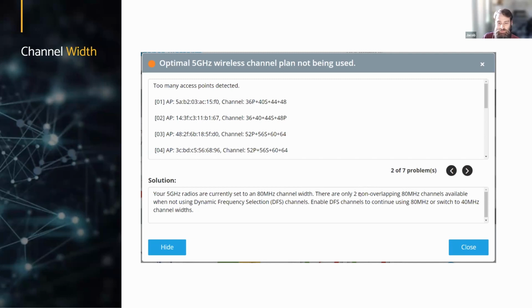And what you get is only 2 channels. So you get a whole bunch of overlap with neighboring APs. So the solution is either start using DFS or drop your channel width to optimize for that. So that's just an example of something you might see on WiBot. If you do see this alert, that's telling you might need to make some changes around some of the settings that I'm going to talk about here.